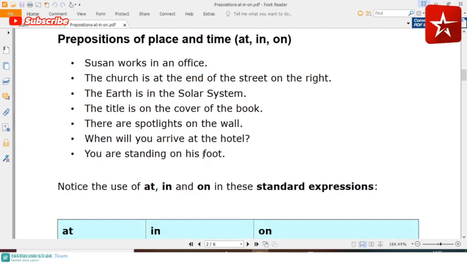Like prepositions of place and time, at, in, on. Susan works in an office. Susan nerede çalışıyor? Bir ofiste çalışıyor. Why we used in office? Kapalı bir alan. Biz neredeyiz? Yani Susan'ın neresinde? İçinde olduğu için, içinde bulunduğu için we say Susan works in an office. Susan ofiste çalışıyor. Ofisin içinde çalışıyor. Like Susan works in an office, right?